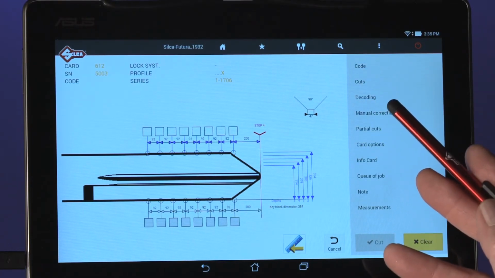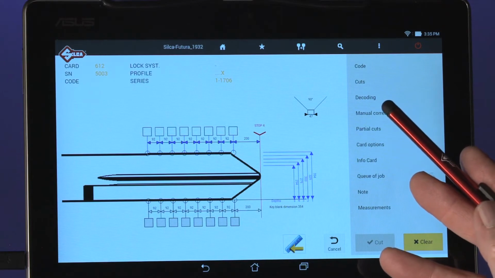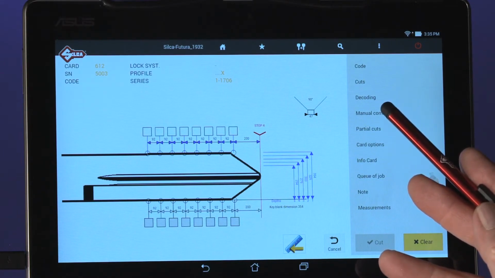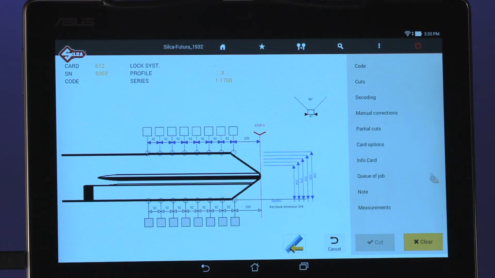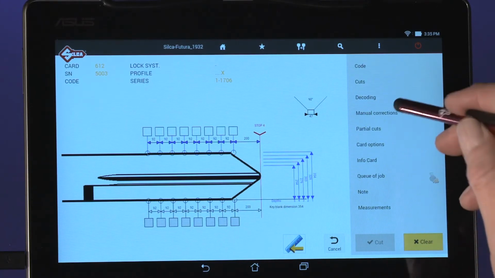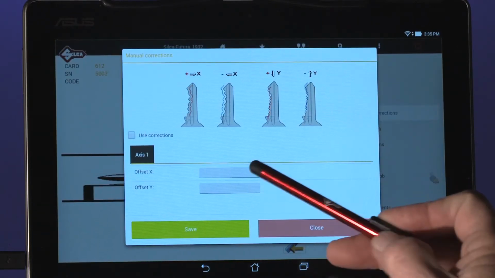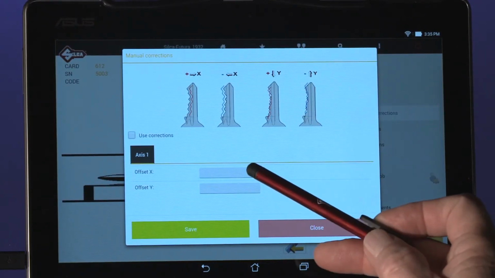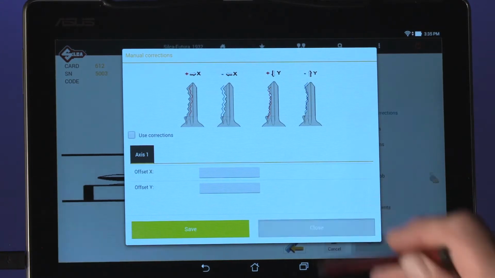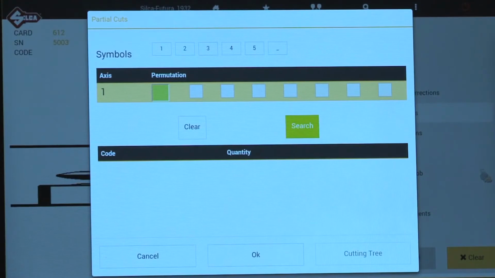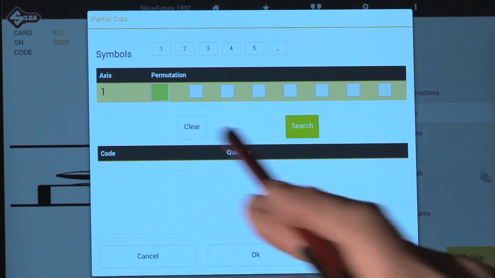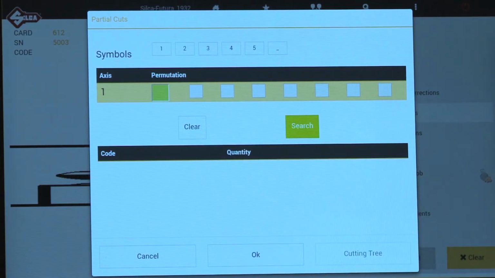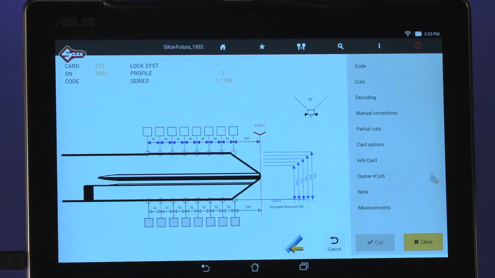Decoding. If you have a working key and you do not know either the direct or indirect code, you can decode the key by selecting Decoding from the card menu. Manual corrections. This option allows the user to adjust both the spacing y-axis and the depths x-axis of a key to be cut. Partial cuts. This option is used to search for codes within the code table, if applicable, when only part of the direct cuts are known. For example, if you are presented with a broken key, you enter the depth known and hit Search. The screen will display possible indirect codes within the code series.